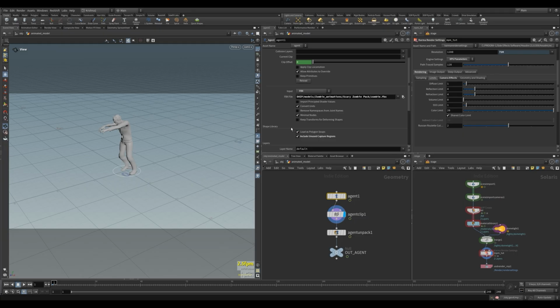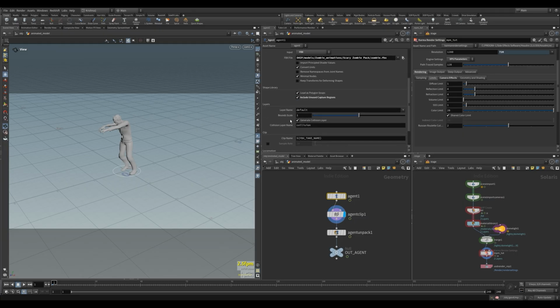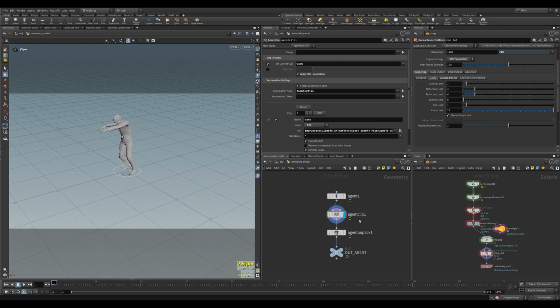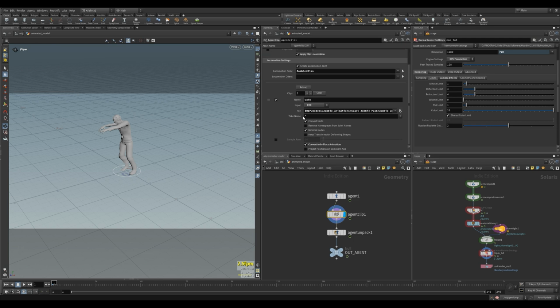So I'm bringing the agent and I'm using agent node here. Obviously, I'm choosing input FBX, and then I'm using an agent clip to set the current clip to walk, and then the locomotion node to zombie hips. And then I'm just pointing it to the walk cycle and naming it walk. And then I'm also checking the convert to in-place animation because otherwise it won't work.